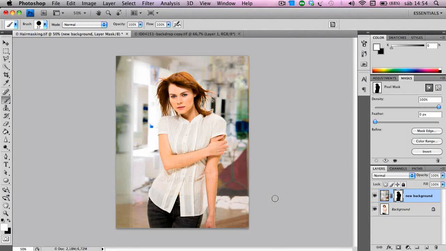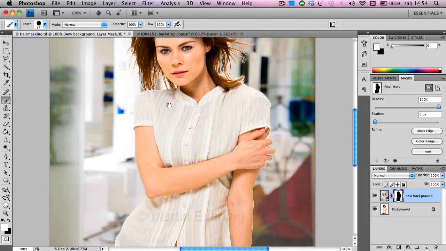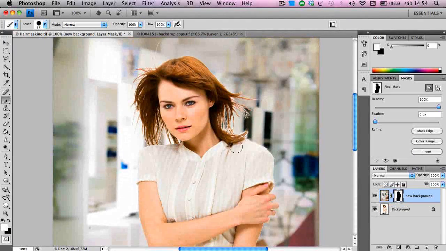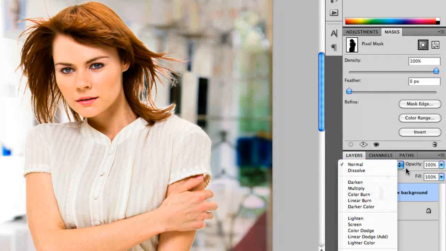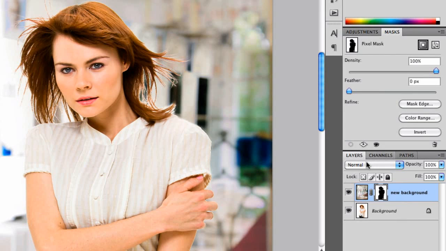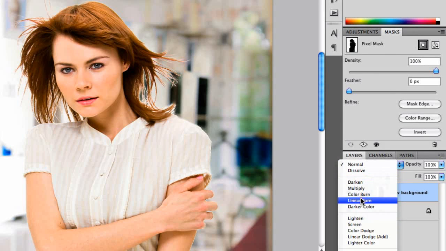But as you can see, around the hair I have many white areas. So the first step to remove them is to change the mode of this layer to multiply.